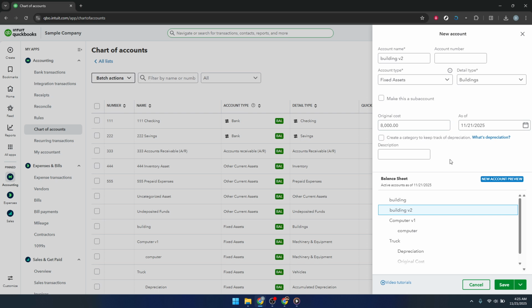When everything looks right, click Save and Close. That's it. Your fixed asset is now set up and ready for accurate reporting.